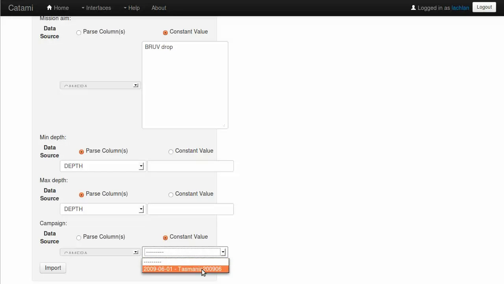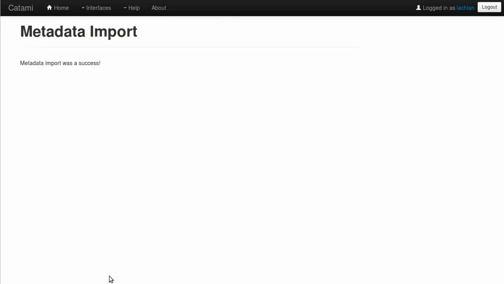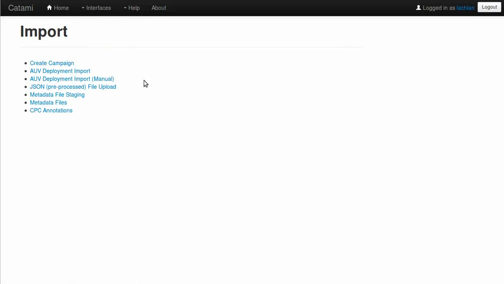At the moment, we'll import this into that Tasmania campaign as well, even though it is a different campaign. But it means you can import multiple sets of deployments into a single campaign. So we click Import, and the metadata import was a success. So now we'll go back.